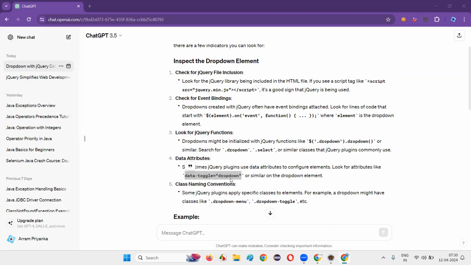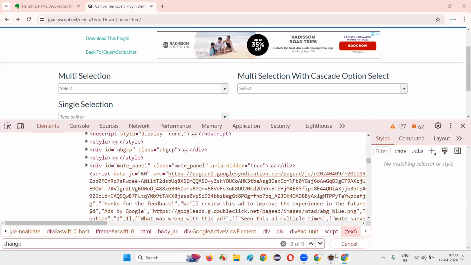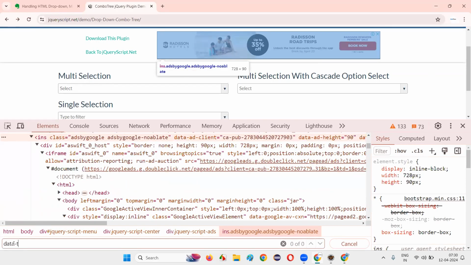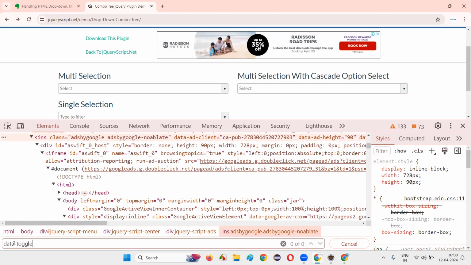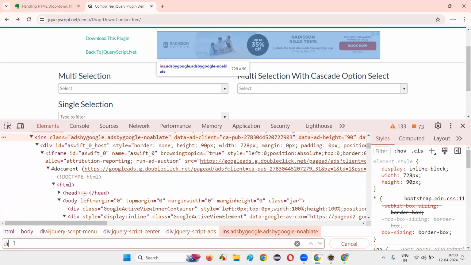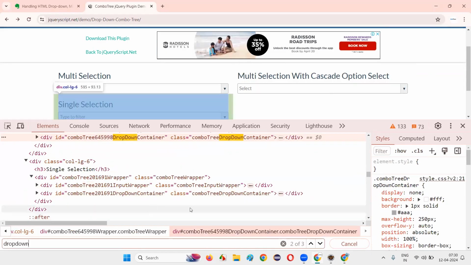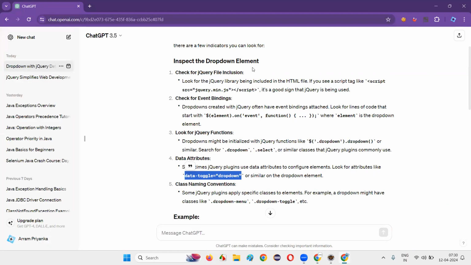Look for attributes like data-toggle dropdown, data-toggle, data-toggle. This is a bit tricky, guys. There is no straightforward rule. Okay, there's no straightforward rule, but we'll ultimately try these techniques to see.